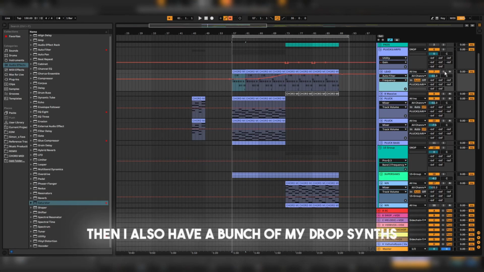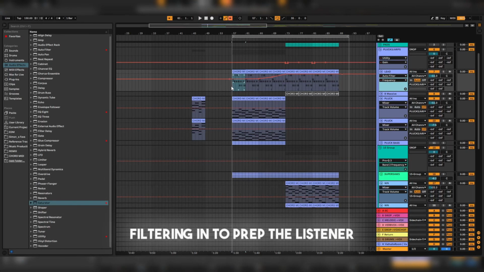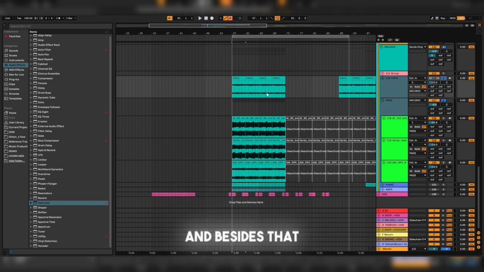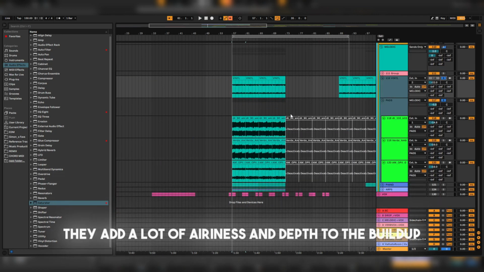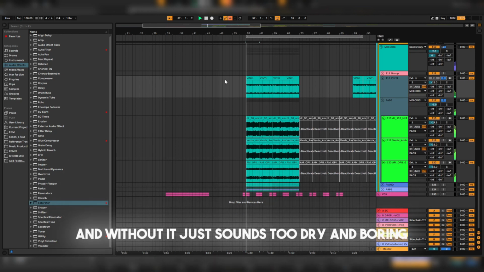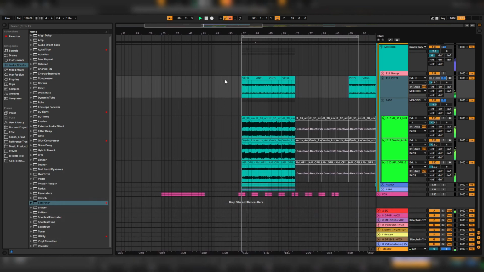Then I also have a bunch of my drop synths filtering in to prep the listener for what's coming in the drop section. And besides that, all I have are these pads, which are super important. They add a lot of airiness and depth to the buildup, and without it, it just sounds too dry and boring.